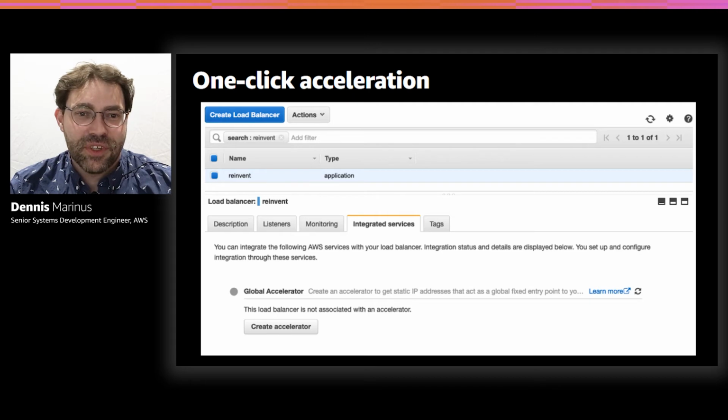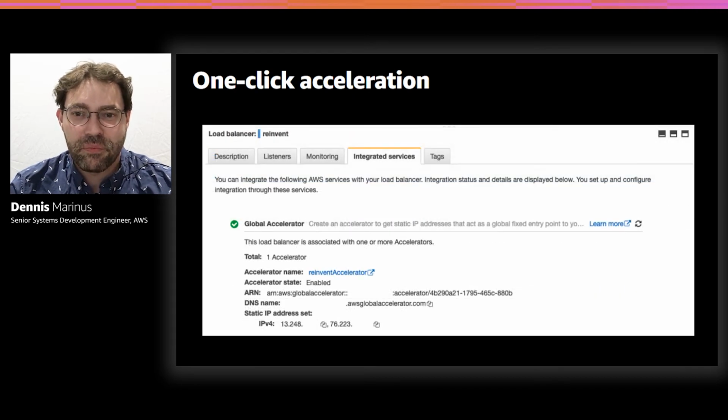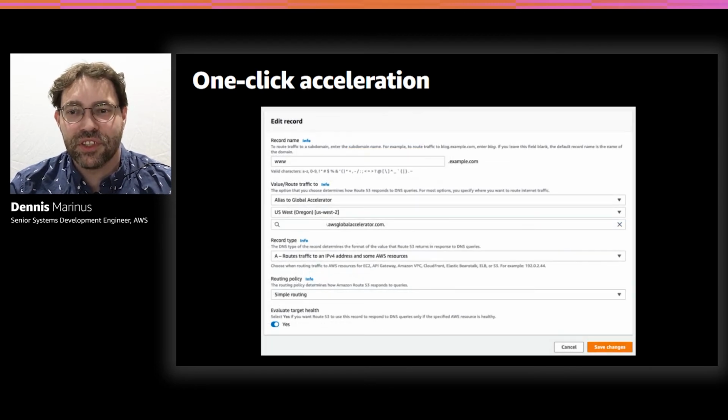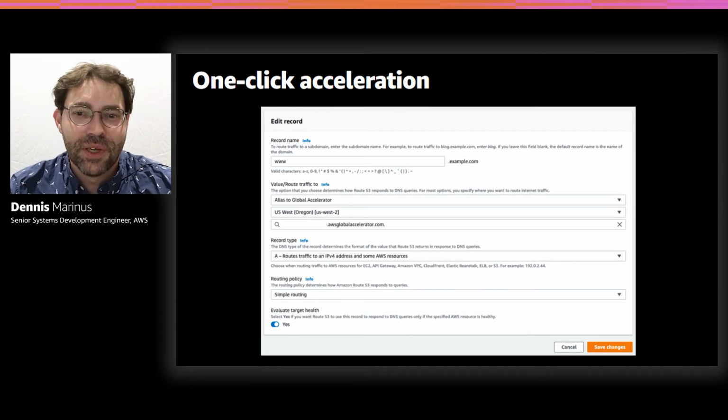The accelerator page then shows all the details of the accelerator that is created. Pecky then uses the Route 53 console to change his existing alias record to point to his new accelerator instead of his ALB, and Pecky is done in less time than it would take to watch a funny cat video.